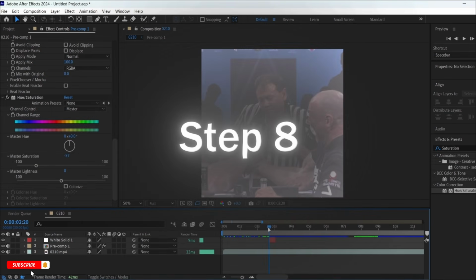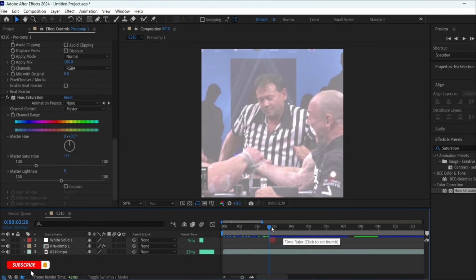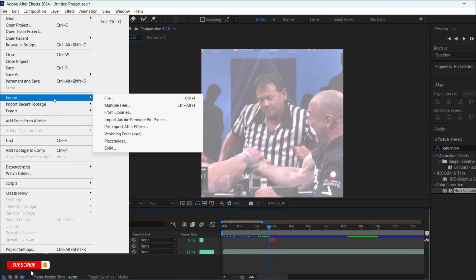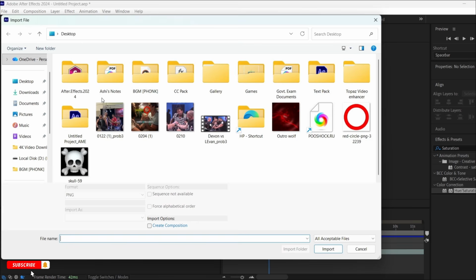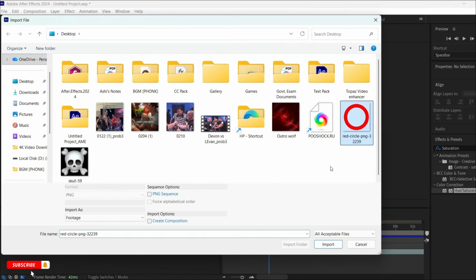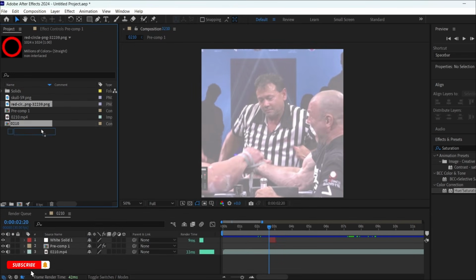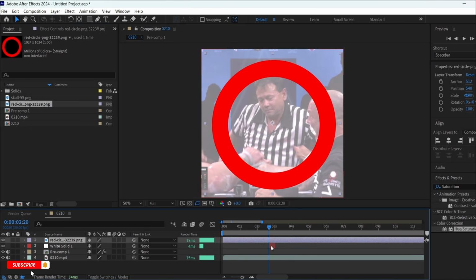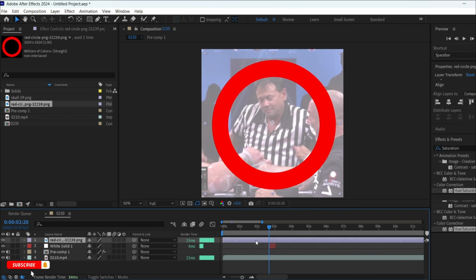Step 8. Place the indicator at the start of the white solid layer and go to File, Import, File and add the red PNG image. Drag it to your timeline and place it above your white solid layer. Then trim the left of it.